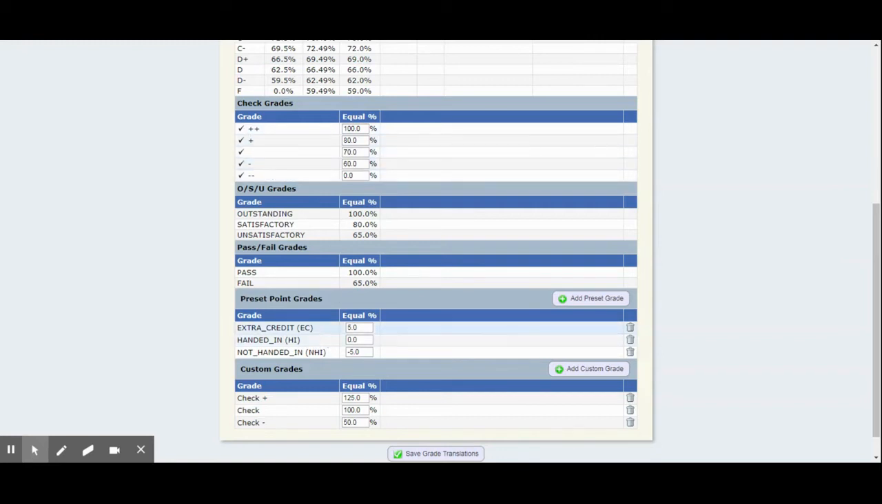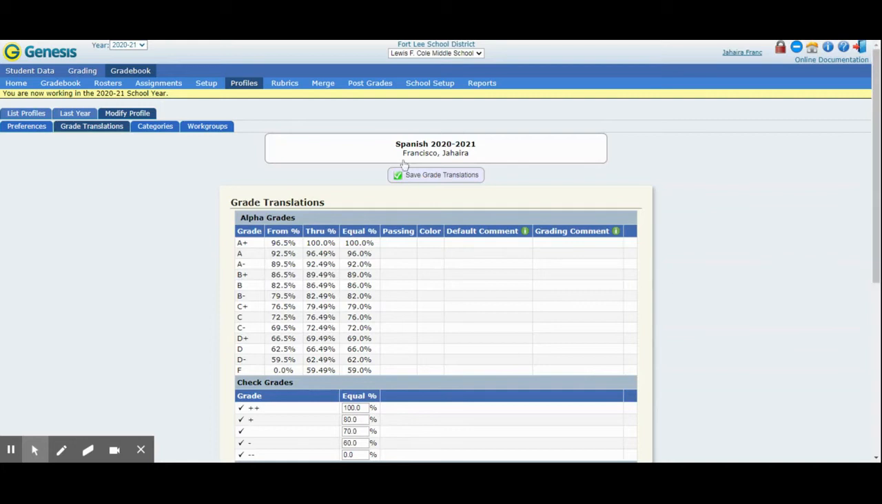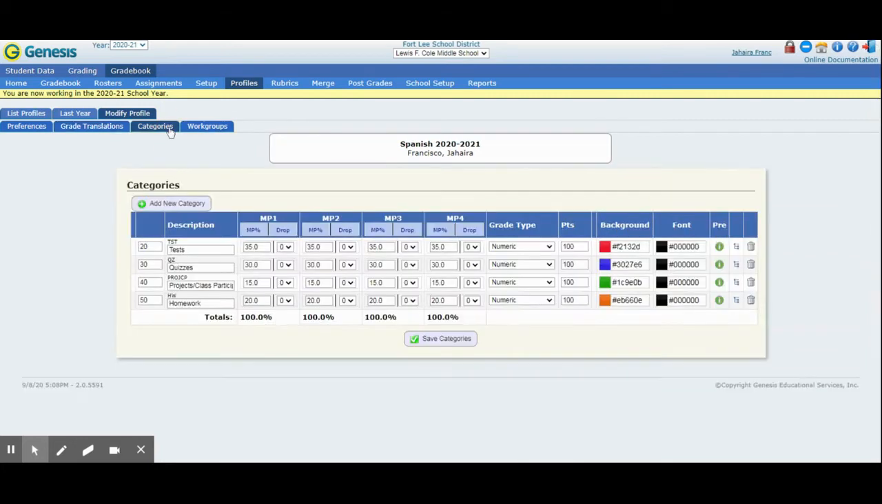And then right here, you'll see things related to extra credit, handed in and not handed in, and kind of another little grading profile that they would like to have available when they are grading their assignments. So that's going to be your preference. Any changes you make here, make sure you go to the bottom and hit the save. And then you can come over here to your categories.